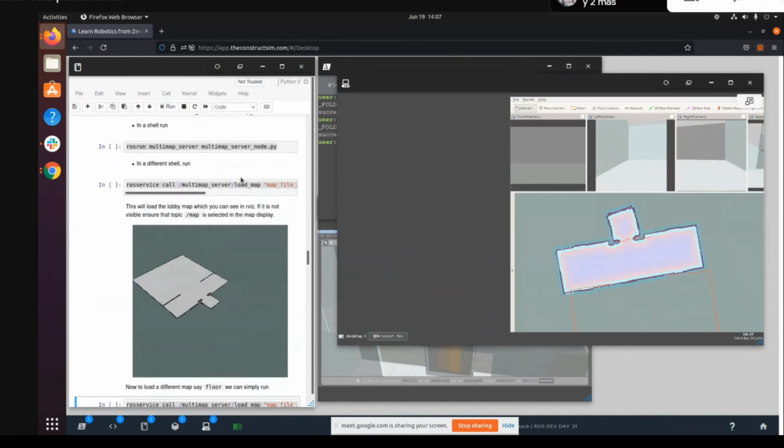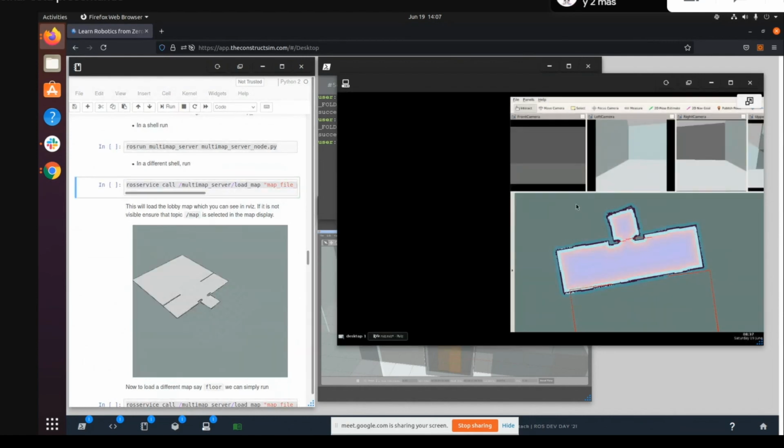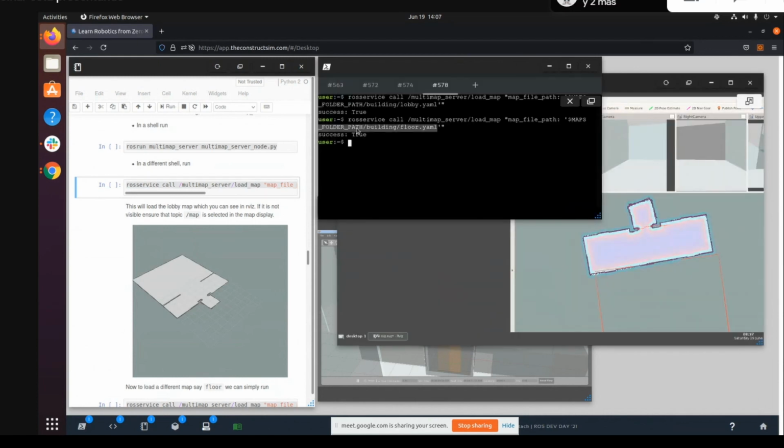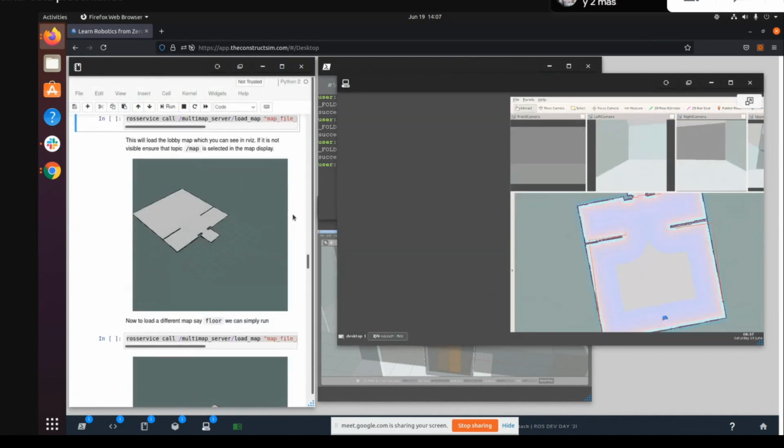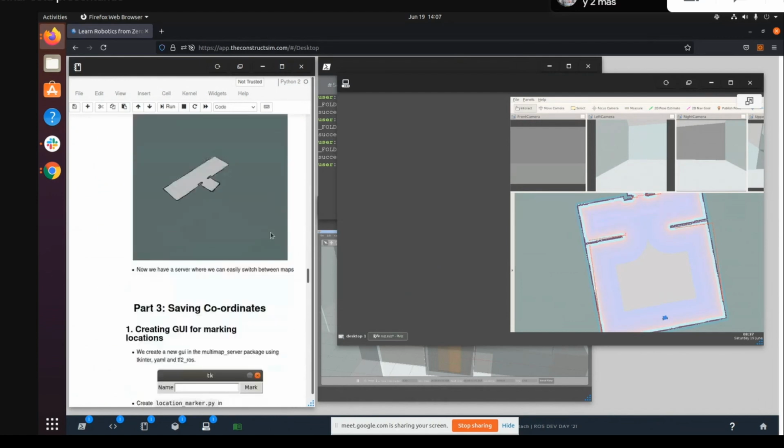So we don't need to do it manually. We have a server which can do it for us. So again, now the robot is out of the map, so I'll just ask it to load the lobby map again. So we have done that. So now we have successfully tested our map server.